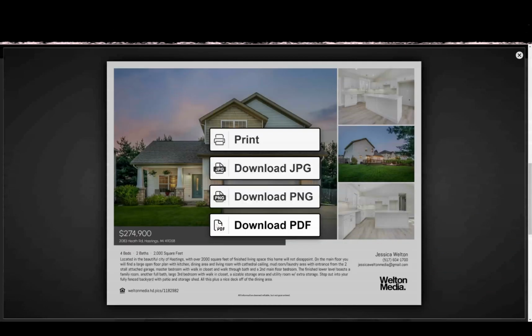So here's a printable flyer, and much like the website design, it'll be a default flyer design.